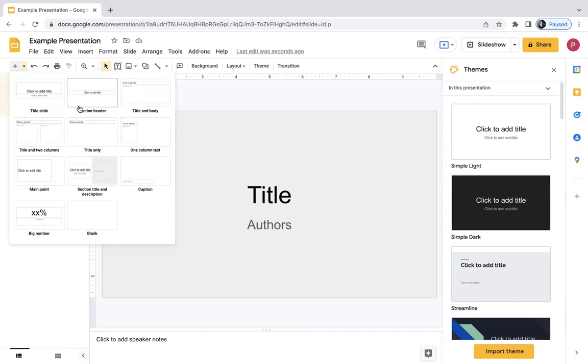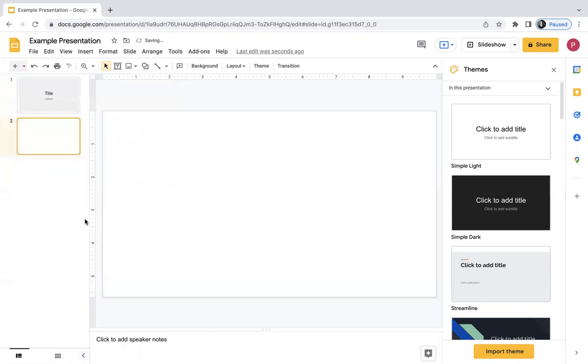I'm going to walk through what each of these slides may be helpful with. So this is a great one just for a title and then a body text. This one right here is great if you're trying to compare and contrast two things. And this one right here, big number, is great if you're trying to emphasize a big statistic. So for the purpose of this, I'm just going to choose a blank slide. See, now I've created a new slide.